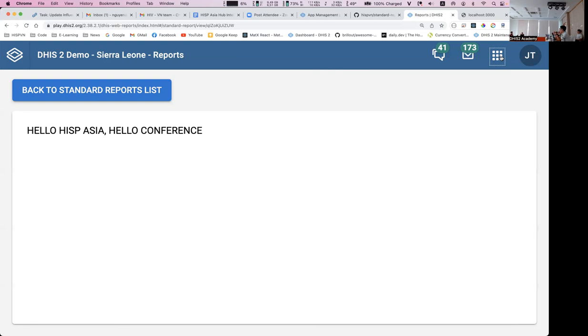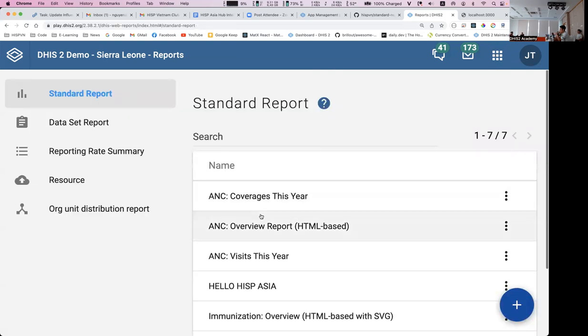Actually, when you create a simple HTML file or standard report, all the HTML code is saved in the database. You see how it's saved in the database? Any HTML standard report, simple report, all the HTML code is saved in the database.